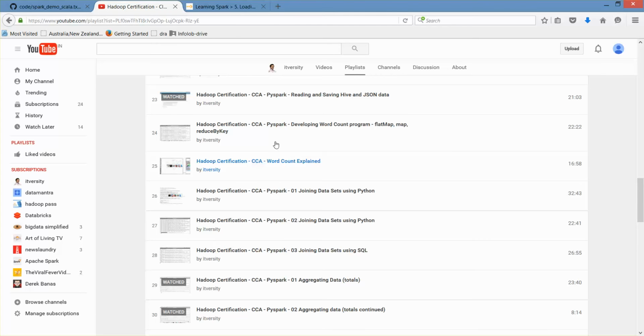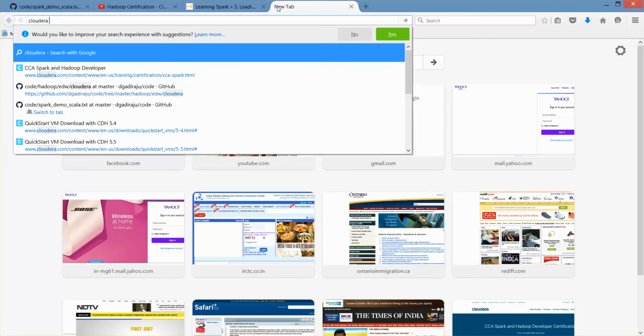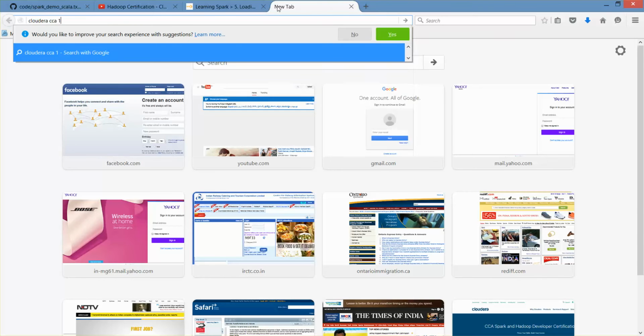For Scala, we already have code ready with us. I'll simply perform certain tasks and we'll get you done with the same. I will show you the key things you need to know while performing certification problems or issues. So I'll just type Cloudera CCA 175.